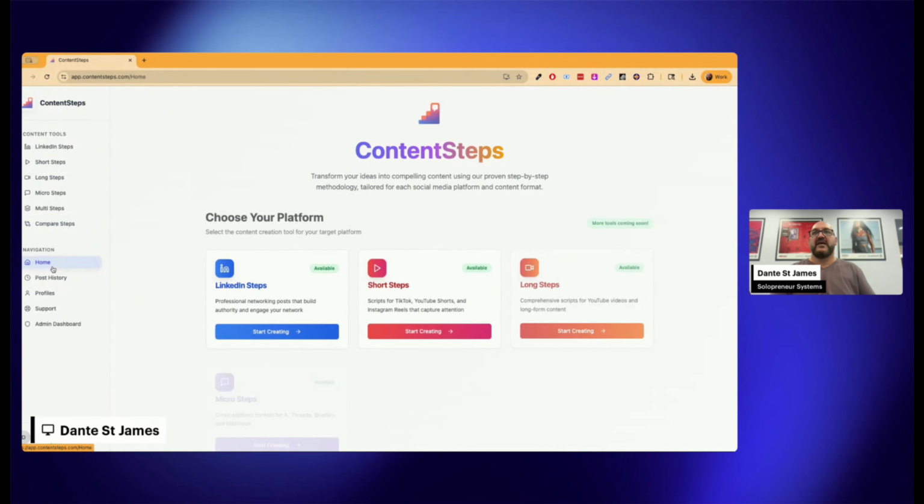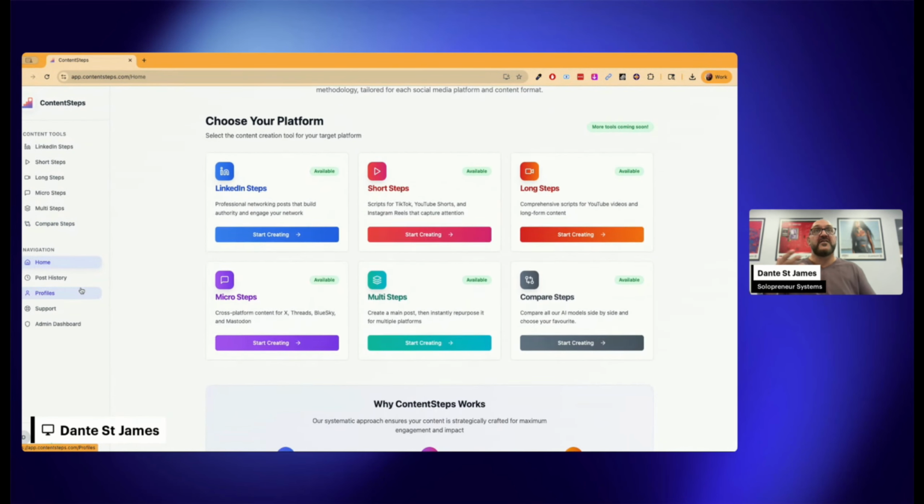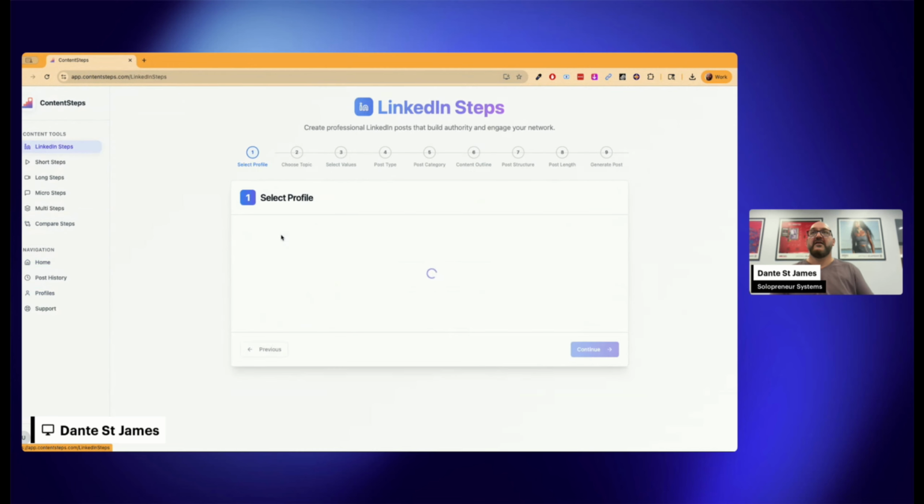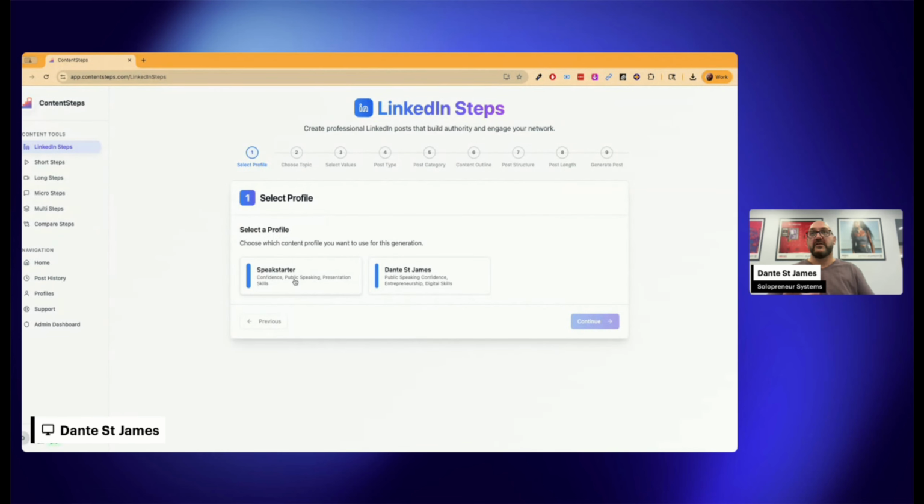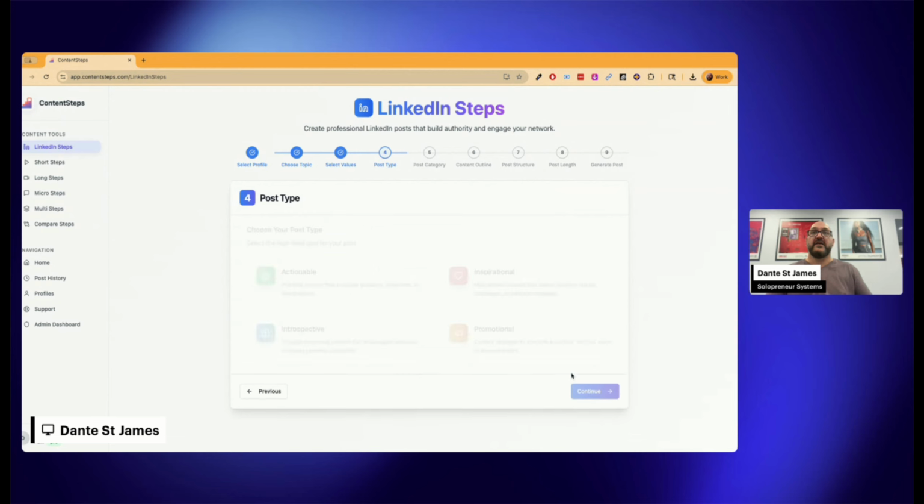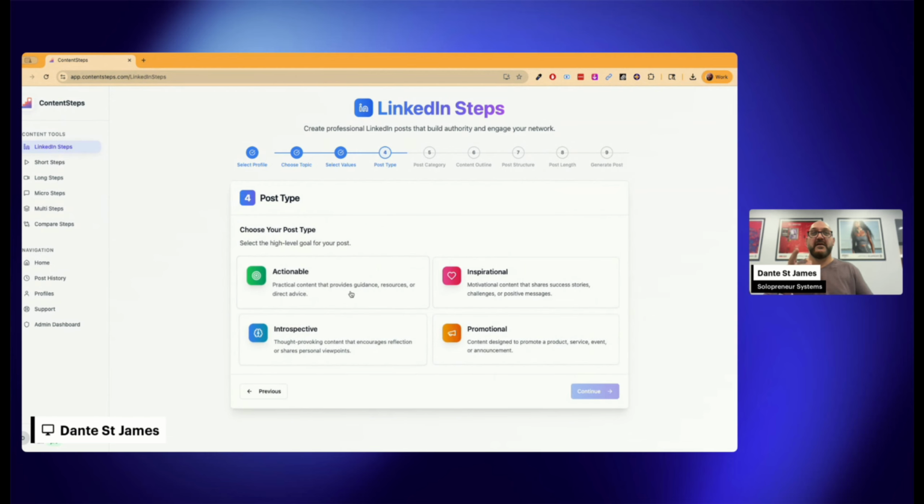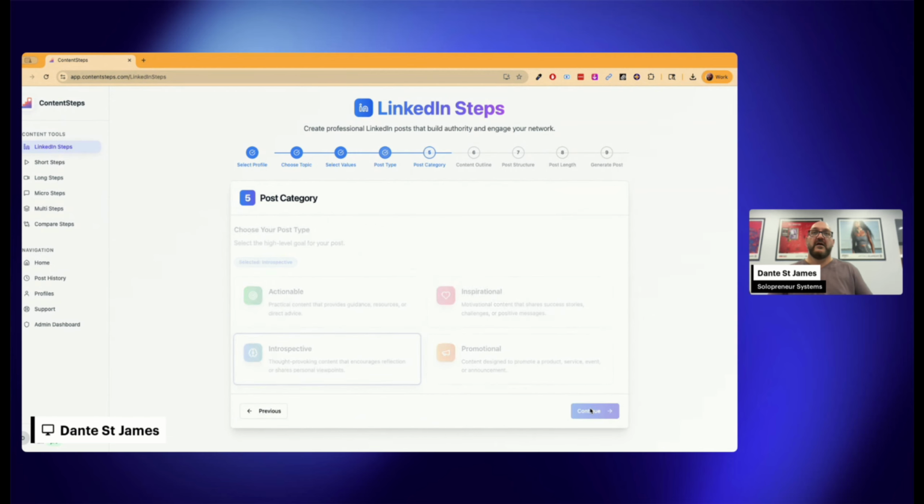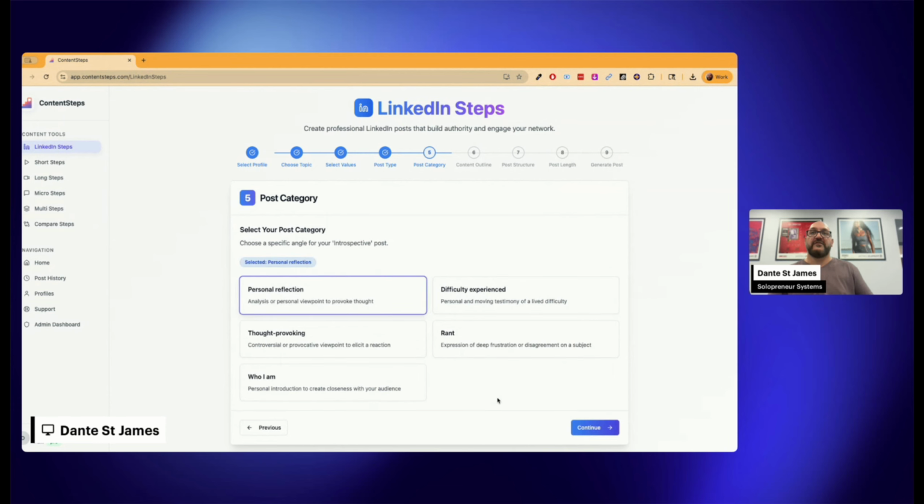Let's go back home and let's choose something. So all the content steps work kind of in the same way. LinkedIn steps, we pick the model, the profile we want to work with, in my case, Speak Starter. And I'm going to choose confidence as my topic today. So it's picking from those things you picked before. It gets from your profile what your values are, what your core topics are. I'm going to talk about growth in there. I'm going to give something maybe a bit introspective. And I'm going to look at a personal reflection.